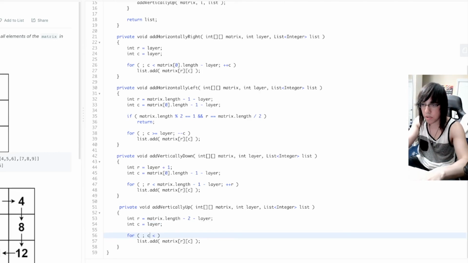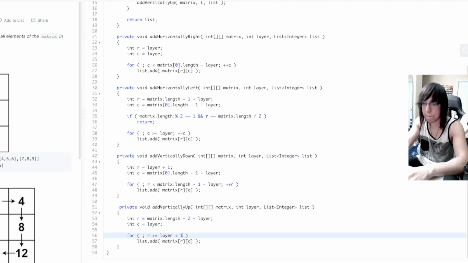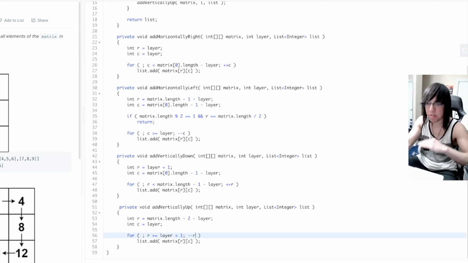Okay, and then we want to iterate through our rows in order to go up. So let's do R is greater than or equal to layer plus 1. Because, again, if this is layer 0, we don't want to include that first row. So we just add 1 to the layer. And then we're just going to do minus minus R because we're decrementing in the up direction.